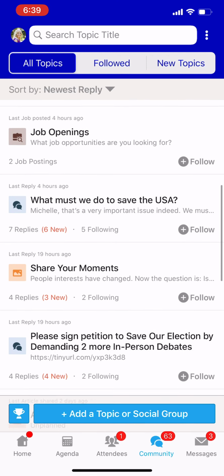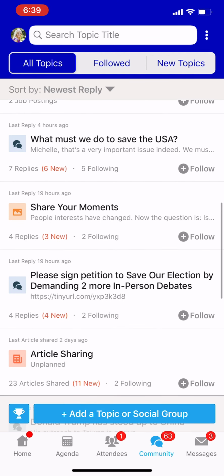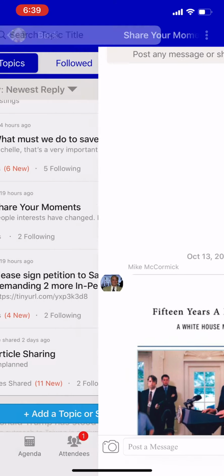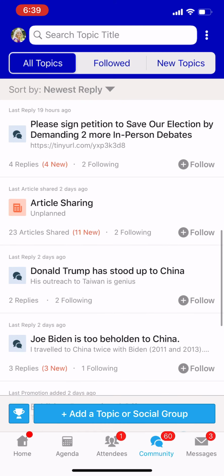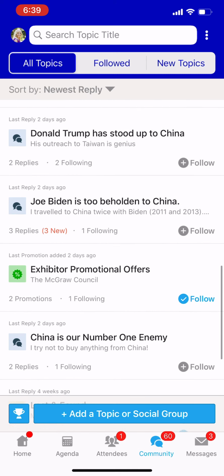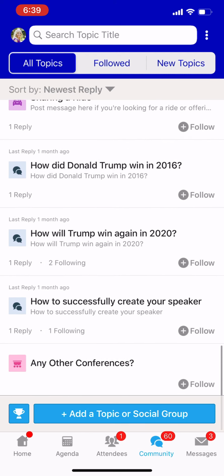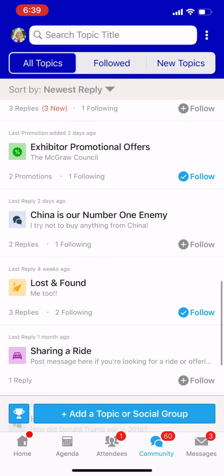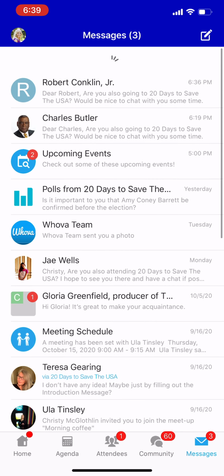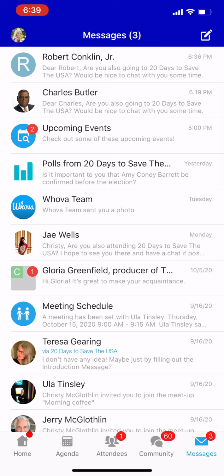We have got other areas here, share your moments. So this is where people have already begun sharing what is going on within 20 days to save the USA. You can also share articles and, of course, answer all of the questions that we've got here. I'm going to go to messages next, which is on the far right. If you send a message or receive a message, it is going to show up here. So check your messages often.